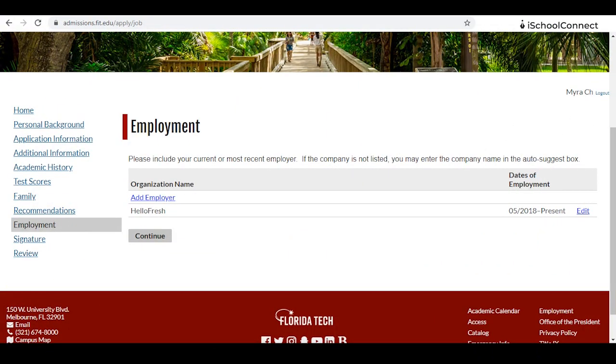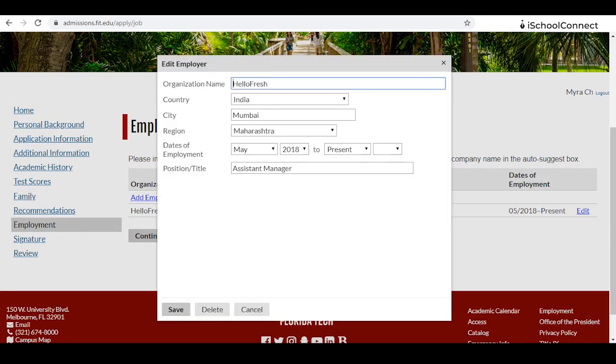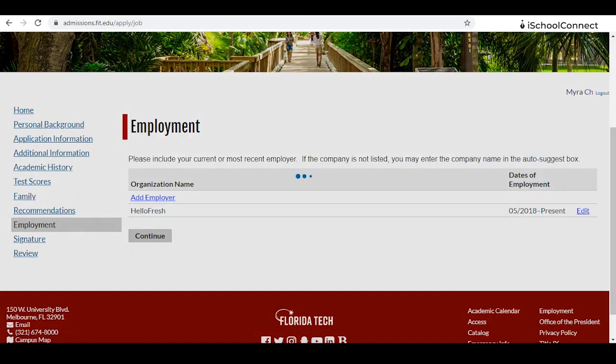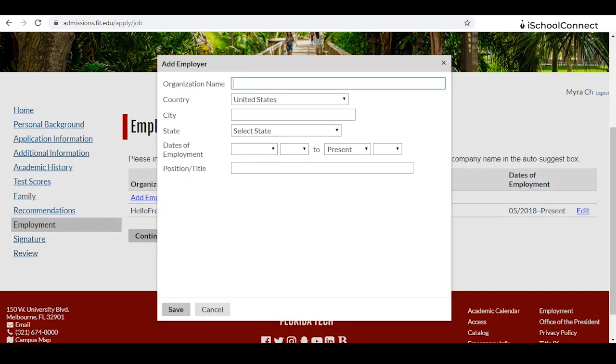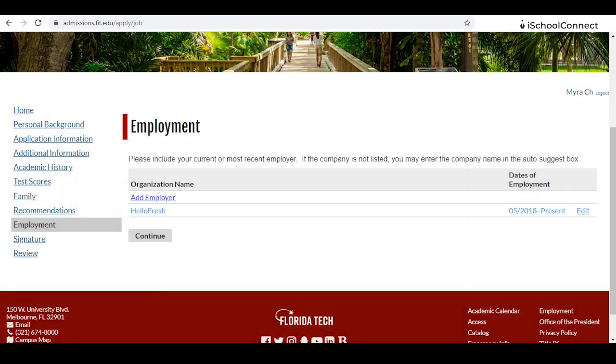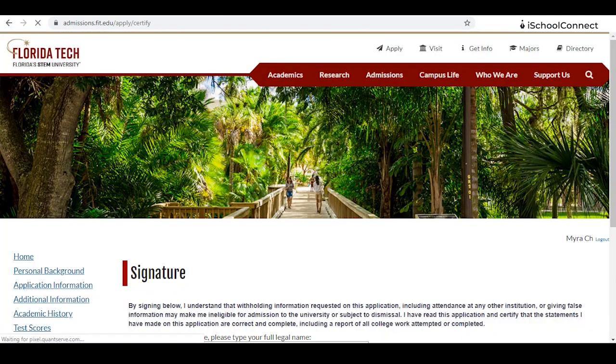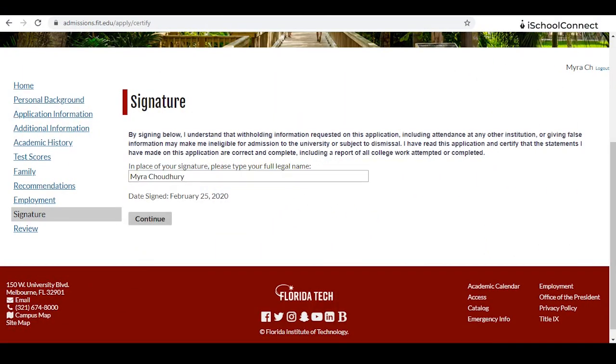Next comes the employment section. So if you are someone who is working with a company, then this makes sense for you. Again, we've pre-filled this, so basically you will have to just go ahead, add employer, and add all your details. So I've added the organization's name, the place I was working, from when to when I was working, and of course the title. To finish it off, you will be giving your signature, which is basically your name.